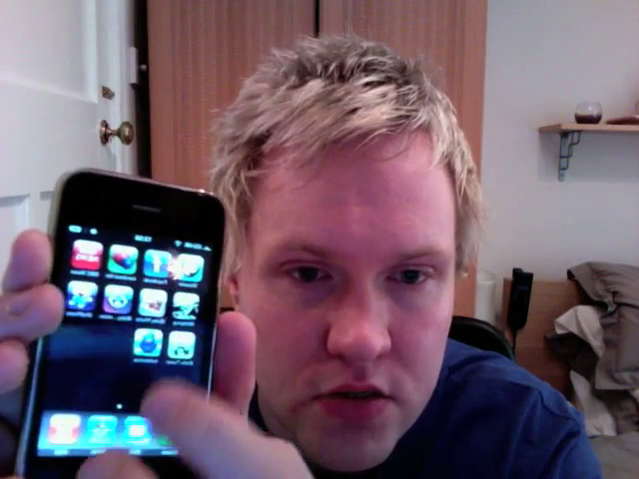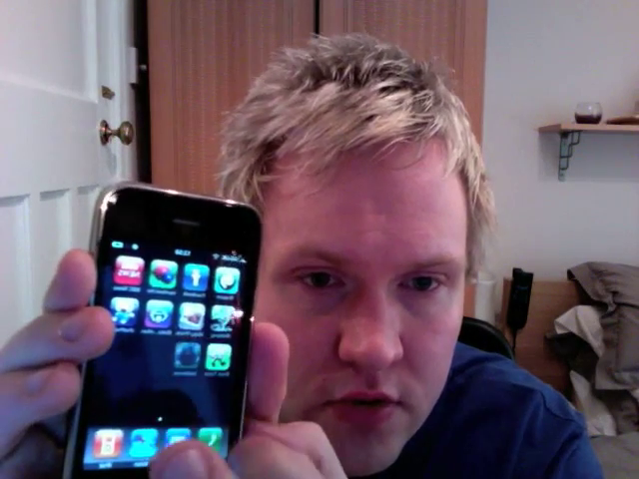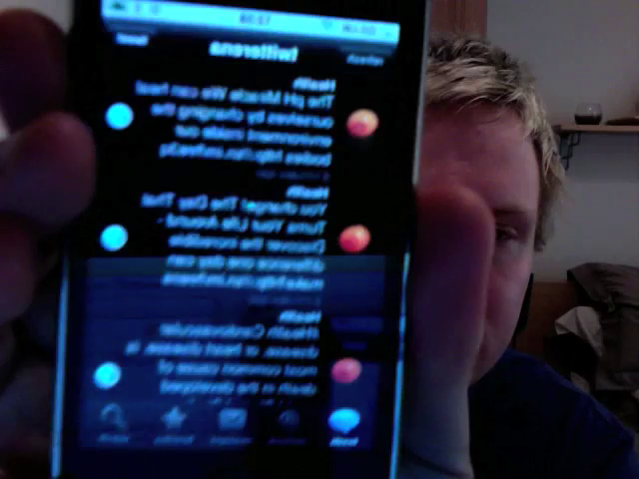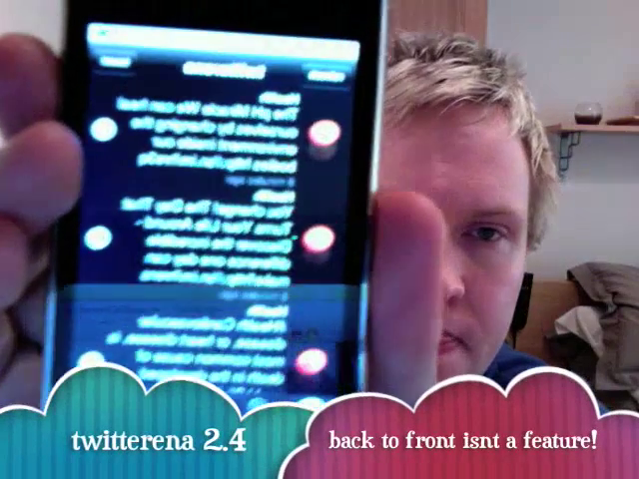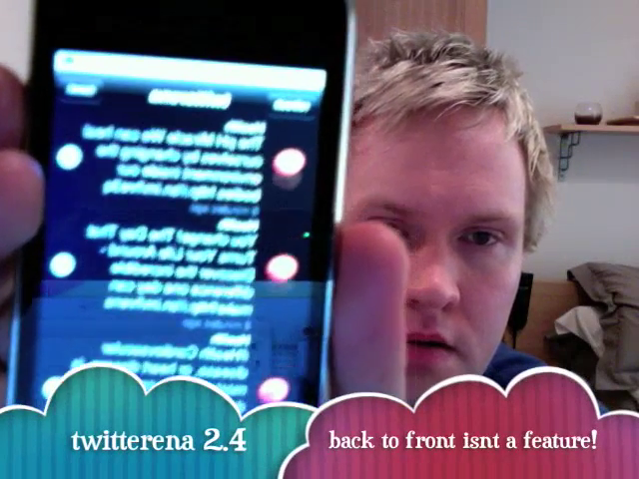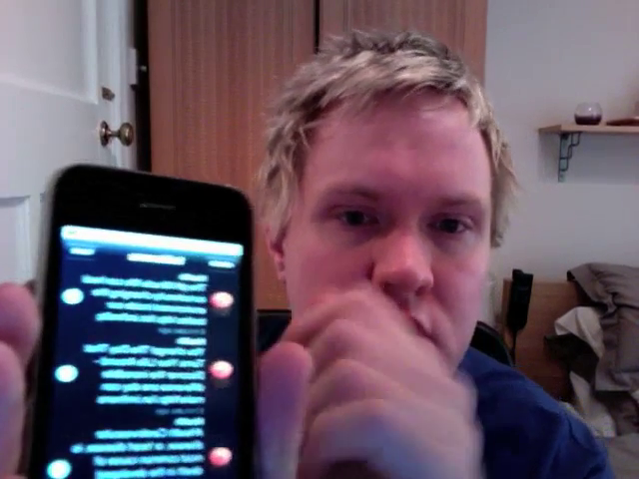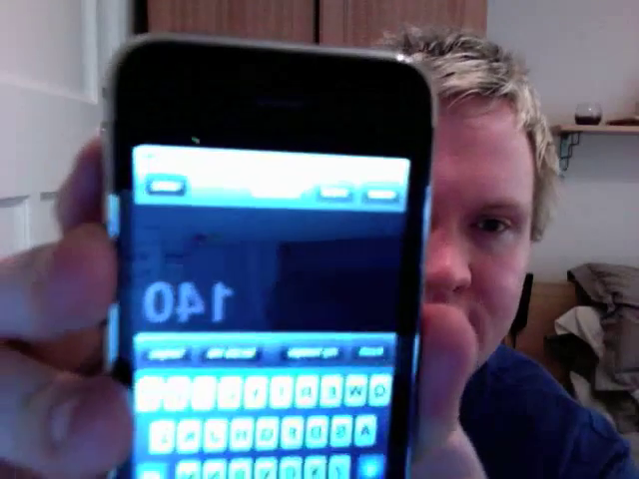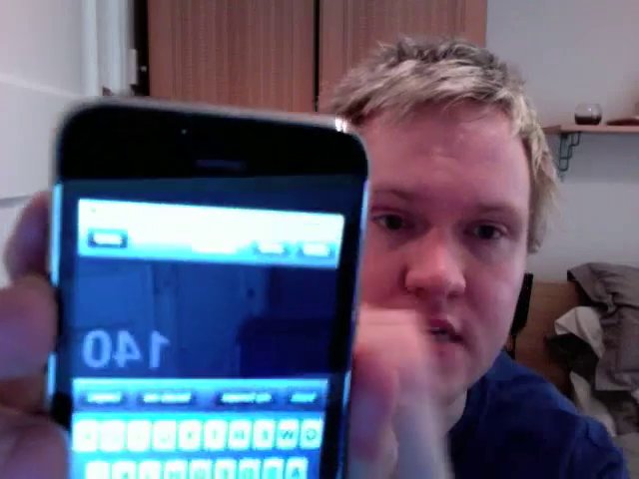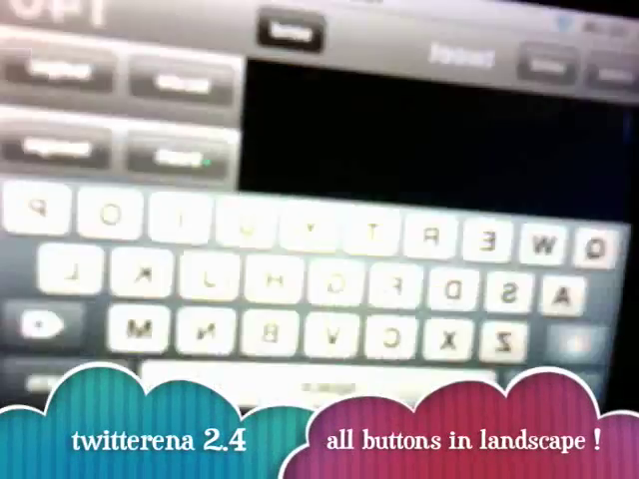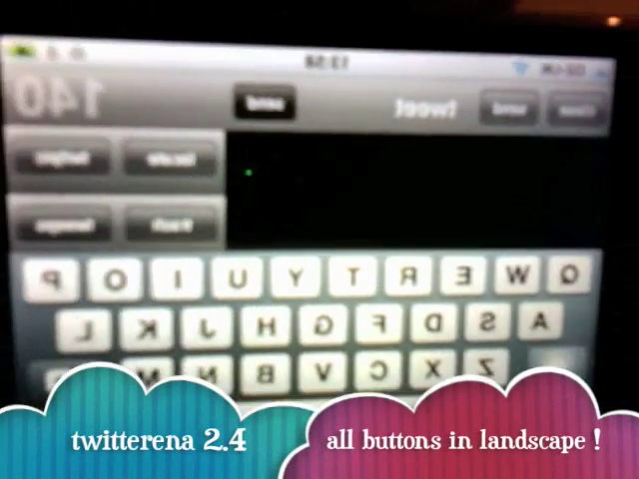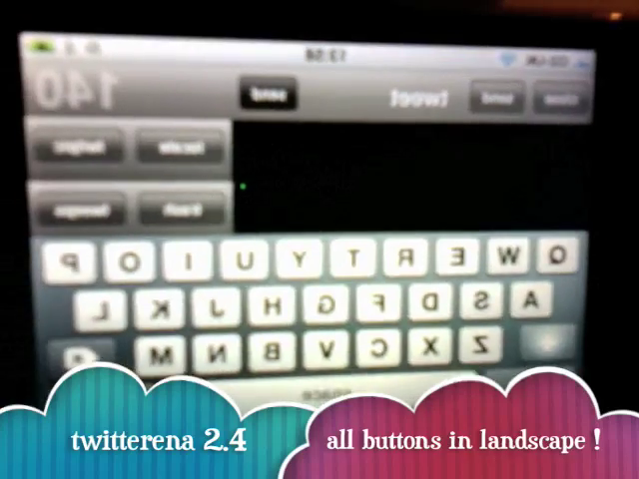So if I go into the new Tweeterena 2.4, sorry, it's back to front on the screen. Okay, this is it. Now, if I tap on tweet, this is our new landscape view. Right, there we are in portrait. I've got left-handed controls enabled at the moment, that's why you can see those 2 buttons. If I turn it sideways, there you go.